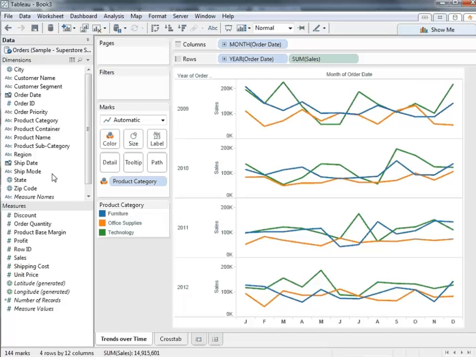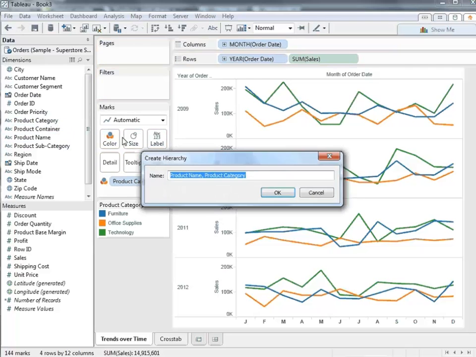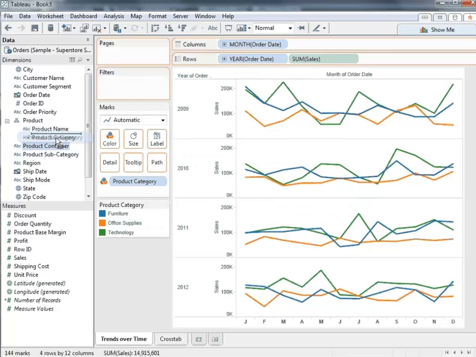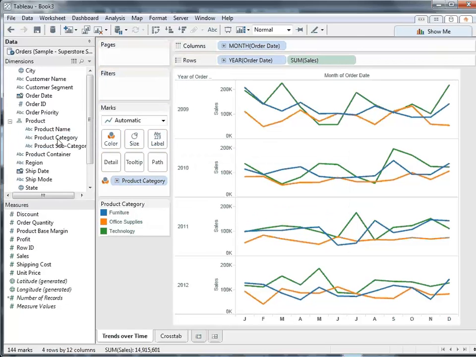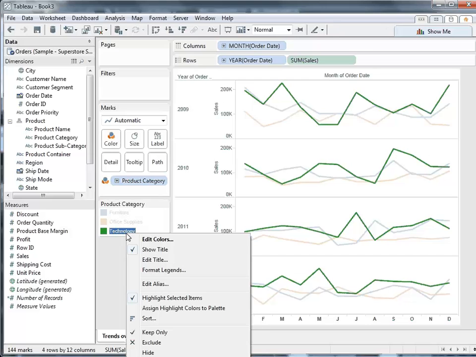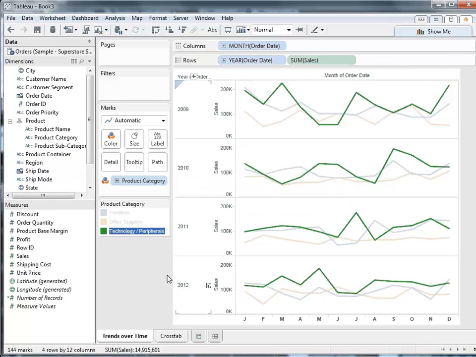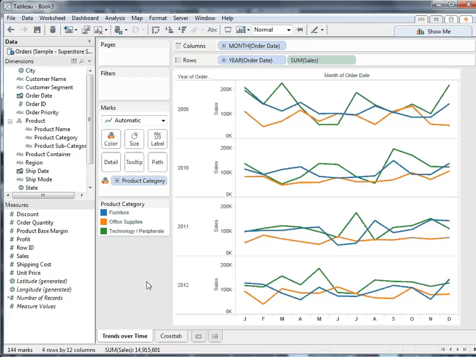I'd also like to combine product name, product category, and product subcategory into a hierarchy called product. Some cubes include this functionality, but in Tableau, we give it to you with any database you connect to. I can also change the alias of any individual item within my fields. For instance, I can change technology to technology and peripherals, and that will update this item's name whenever I use that field in Tableau. Again, I have not impacted the underlying database.